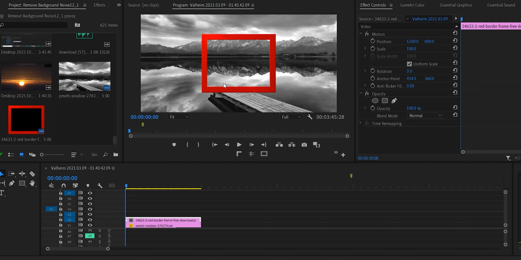I want to show you how to add a border reveal effect in Premiere Pro. So to start, I've already added a border to my timeline that I want to add the reveal effect to.